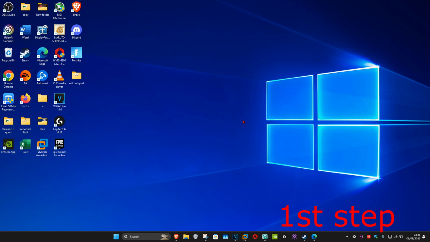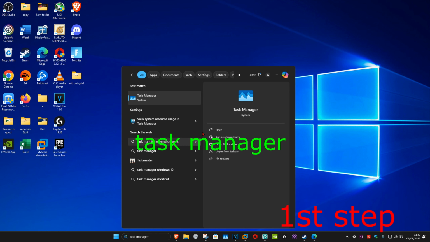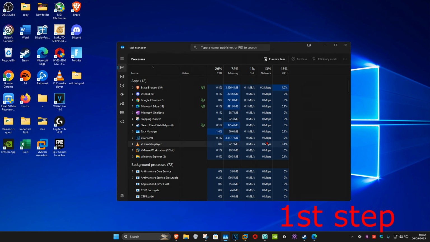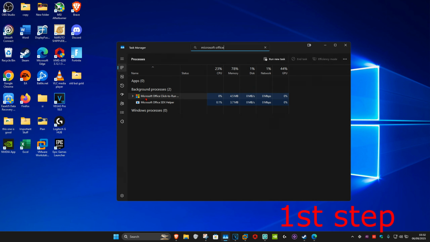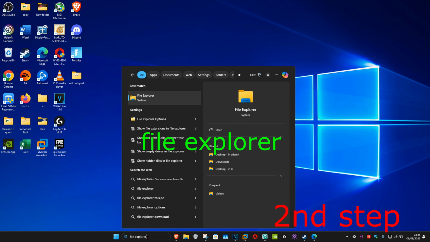So guys, for the first step, you want to head over to search and type in Task Manager. Click on it. And now once you're on this, you want to search for right here, Microsoft Office. Now, if you see Microsoft Office Click-to-Run, you want to end the task. So if you do see this Microsoft Office Click-to-Run, you want to click on it and then click on End task.